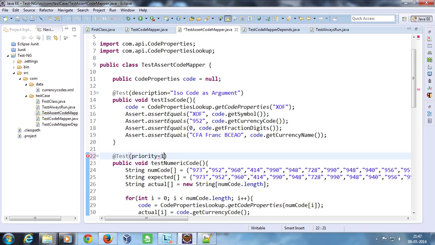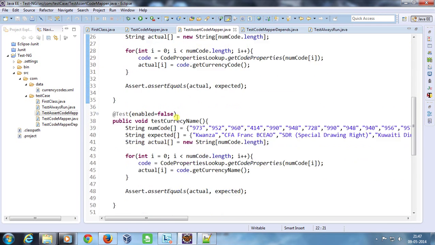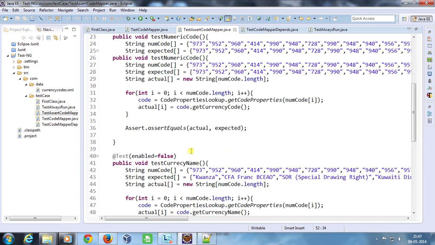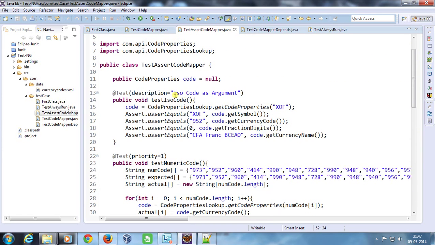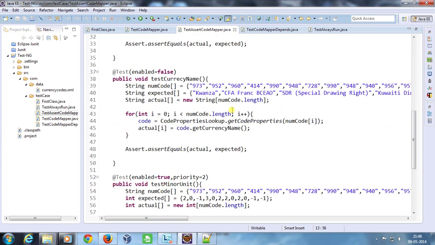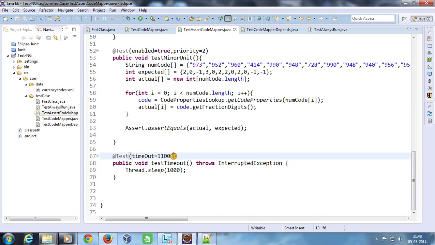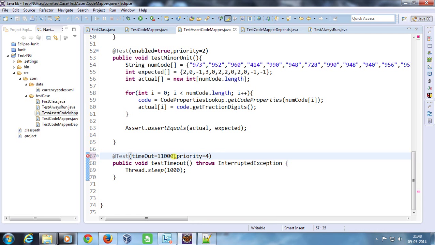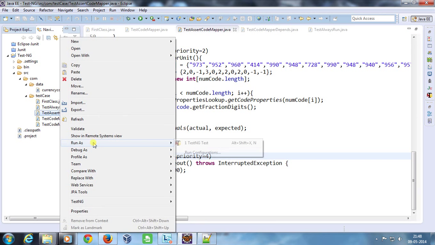So let's say test numeric code, I will assign the priority 1. Test minor unit, I'm going to assign the priority as 2, and test ISO code, I'm going to assign the priority as 3, and test timeout, I'm going to assign priority as 4. Now I'm going to run our class.